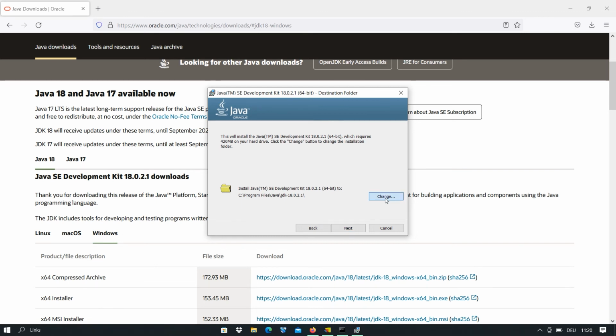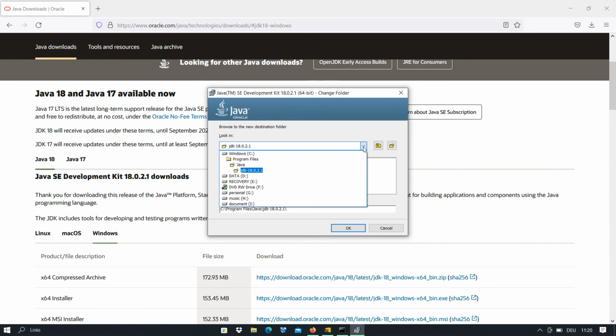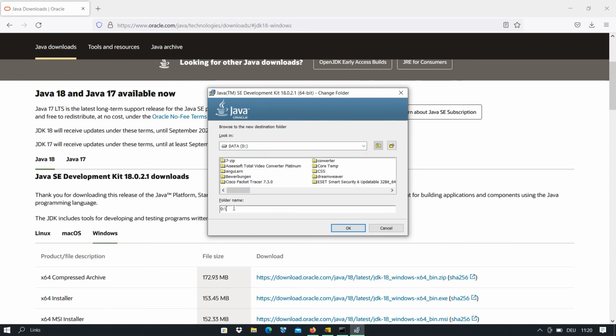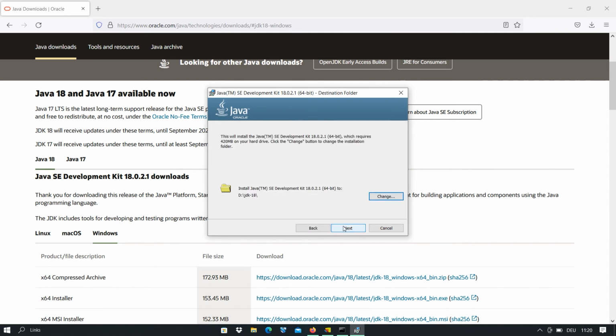So I change the directory first. Here I select another directory, data directory, and after that I select a folder name for that, JDK-18, and I press OK. You see that the directory is now changed, and after that I click on next. We wait until it is installed.